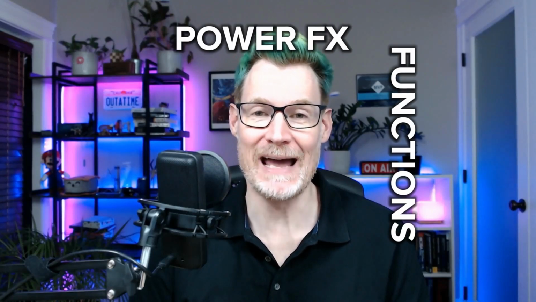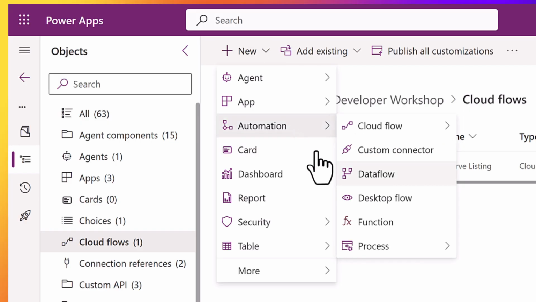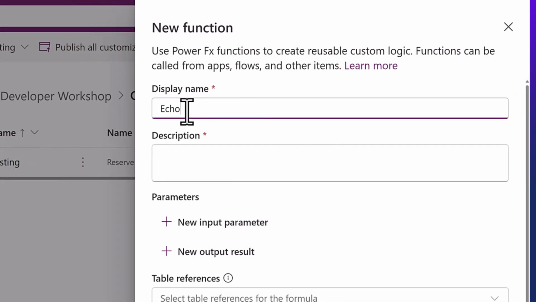Hi friends, well you might have seen in the news that PowerFX functions are now in preview. They're the latest incarnation of low-code instant plugins that are now natively available inside the Power Apps portal. But why do I think that this is such a big deal?